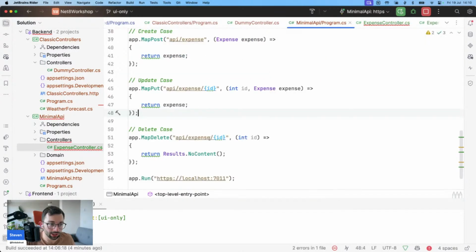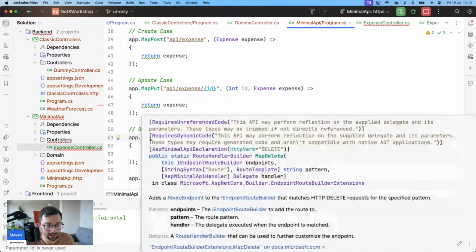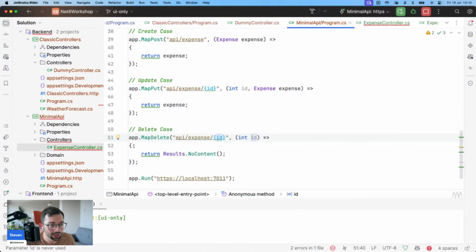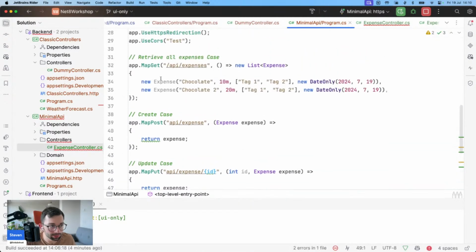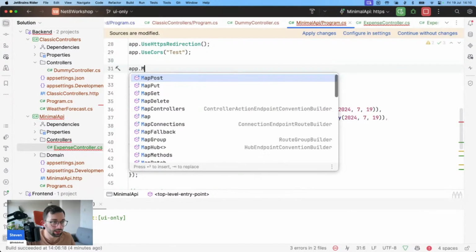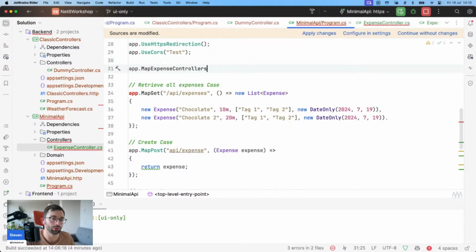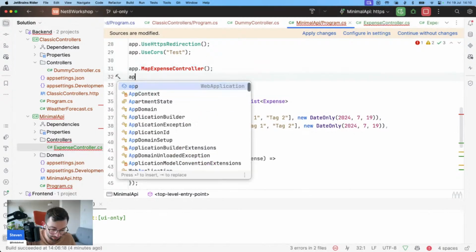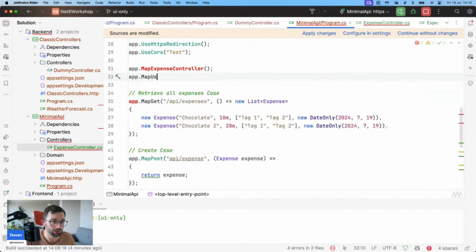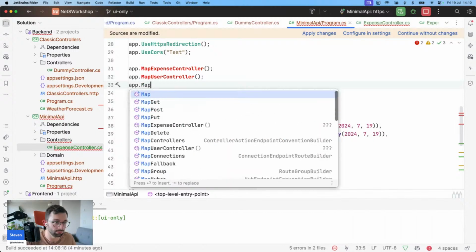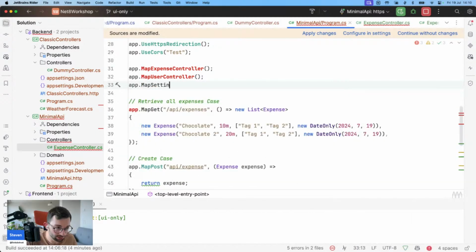Now what I want to do is basically the same way as here. I want to build on top of something where I can just say up here, app map expense controller. This is the way I like to organize my things, so that it's painfully obvious that I have multiple concerns in my application. For example, map user controller, map settings controller, whatever you have. Obviously, we'll only implement the first one, but I hope you get the idea.